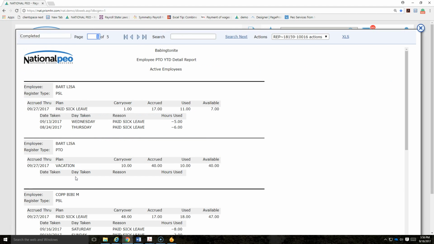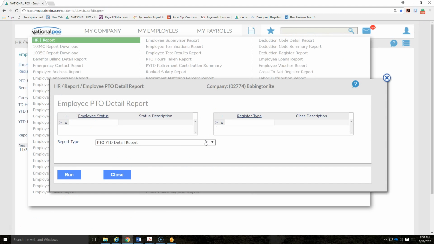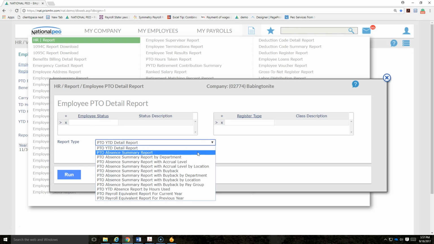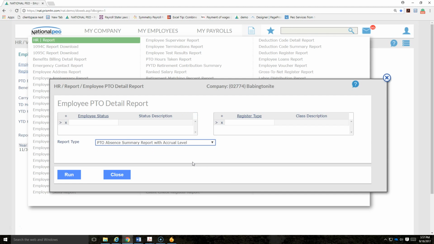On this report, you will be able to see the specific days that the PTO was recorded as being taken, along with the reason and the hours used. The PTO Absence Summary Report with accrual level will show the details with accrual levels included.